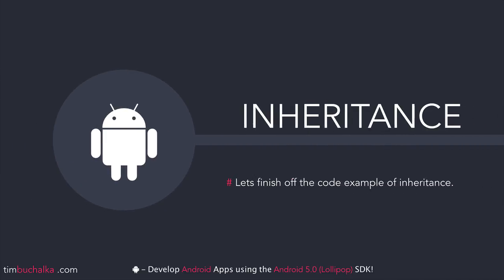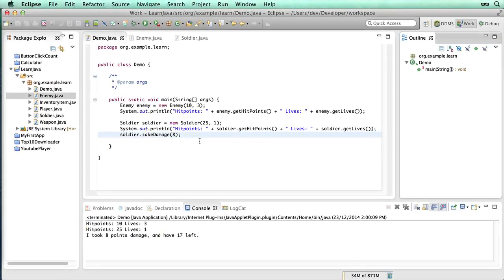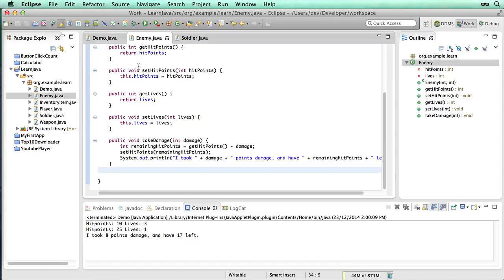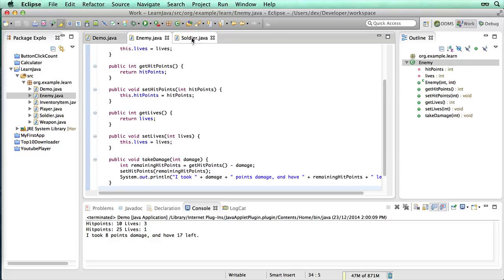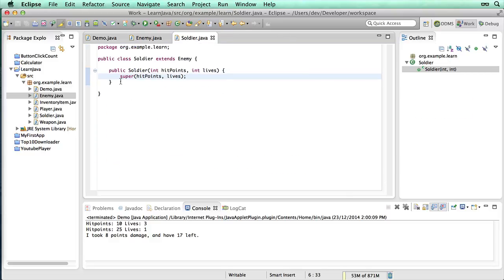Okay, so let's go and finish off the code example that we started in the previous video relating to inheritance in Java. Okay, so let's continue. We've now got a basic superclass, as you can see here, Enemy.java, and that's called the superclass. The reason you know that it's a superclass is we're calling the super to initialize it in the constructor.